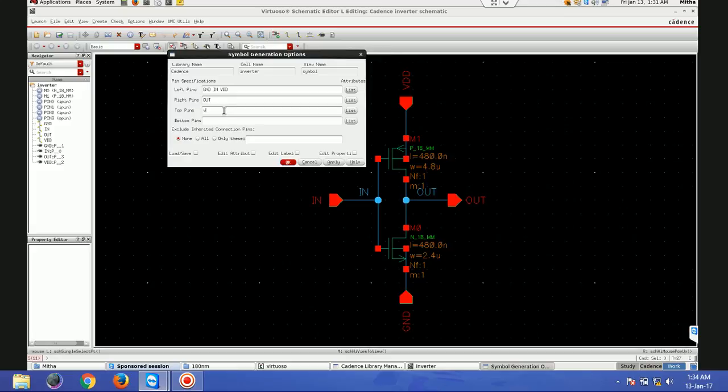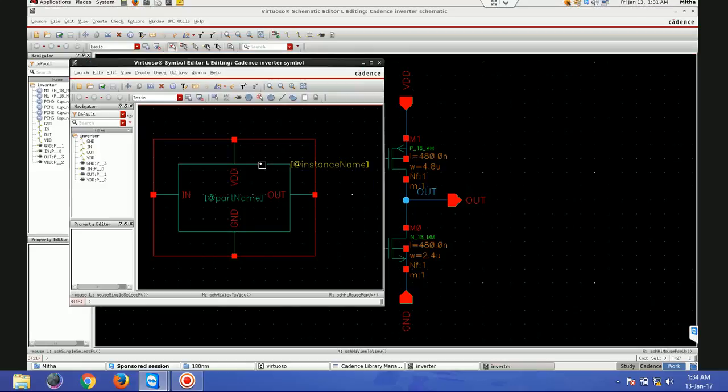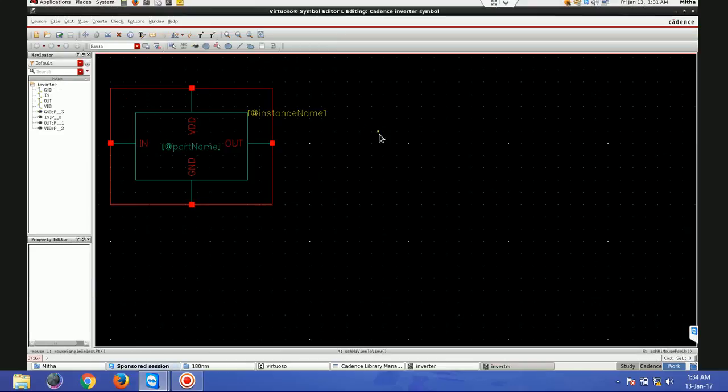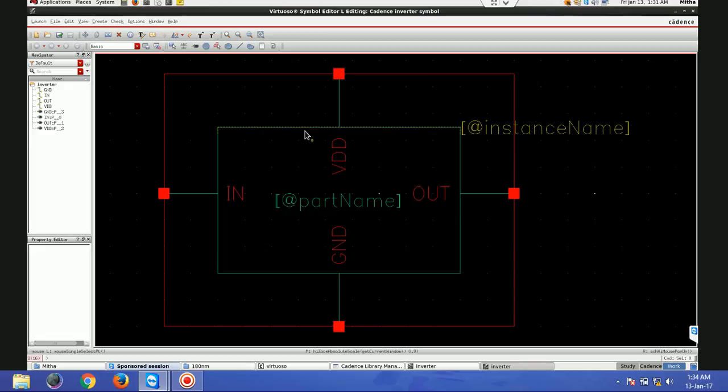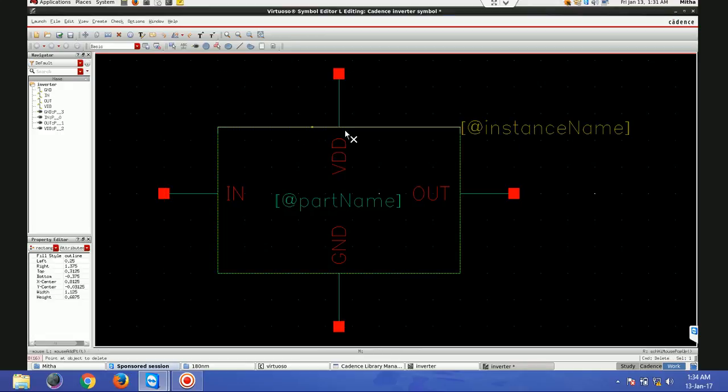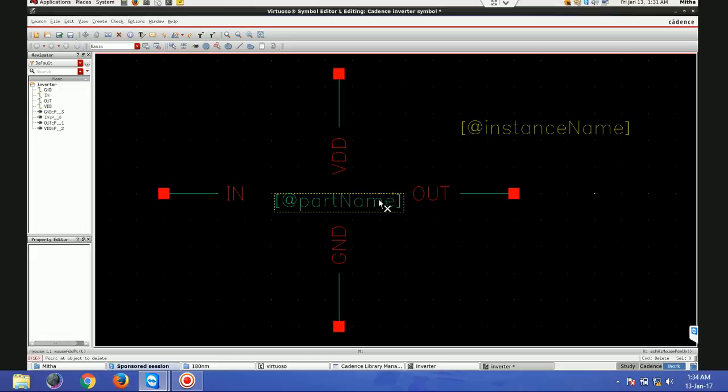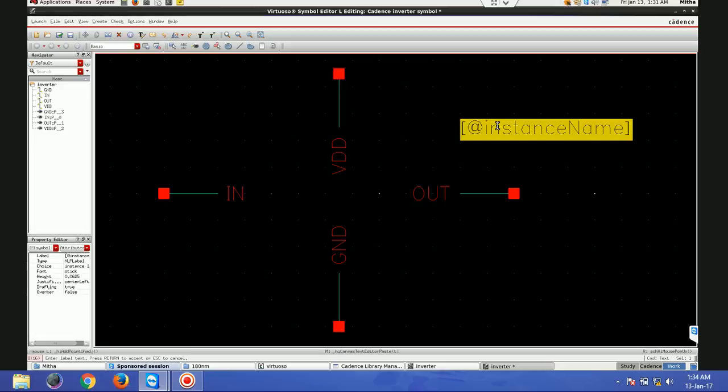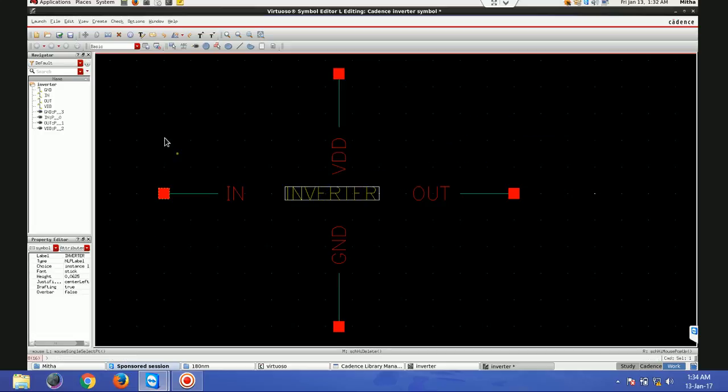So I'll take VDD here. It should be the same as the name you have given in your schematic. One more window will pop up. So what you will do here, you delete all these things, and this one also, and double click on this instance name. Once this is highlighted, you will type your name, inverter, and press enter, and you can drag it here also.